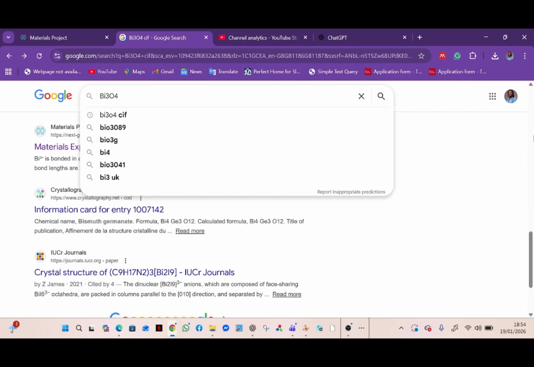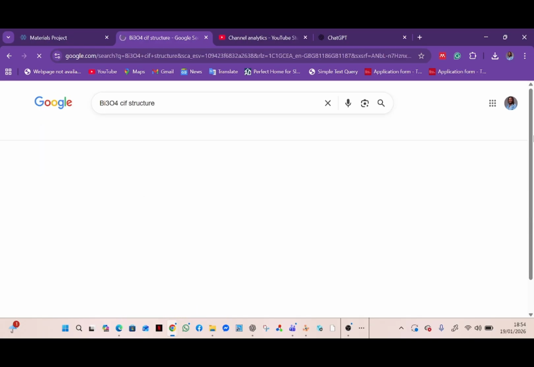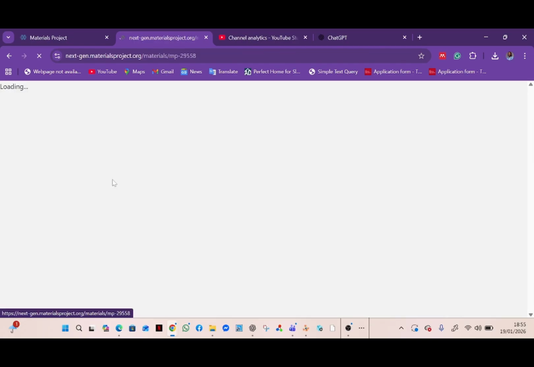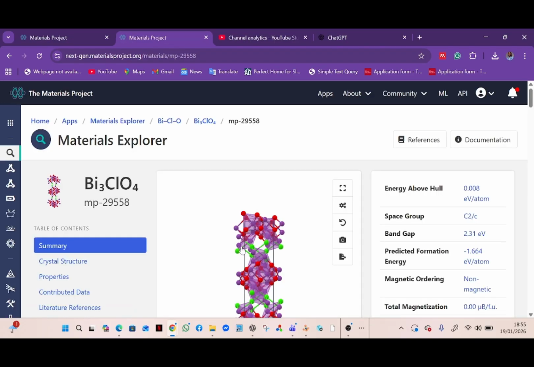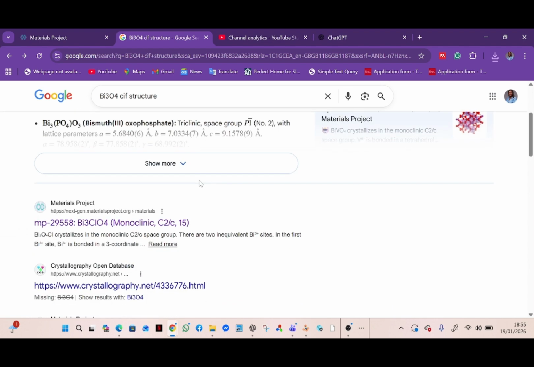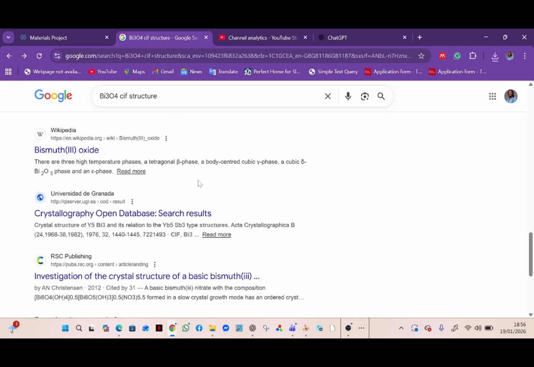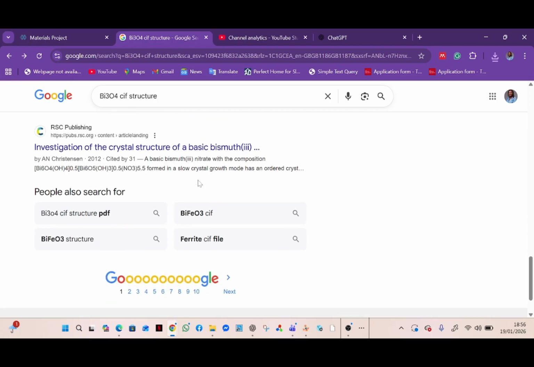oxide, and add zip structure or zip file and search. And then like we did earlier, we save the file, save, and it gets downloaded. So let's say if it was not found on the Materials Project, you could have also gotten it at the Crystallography Open Database.